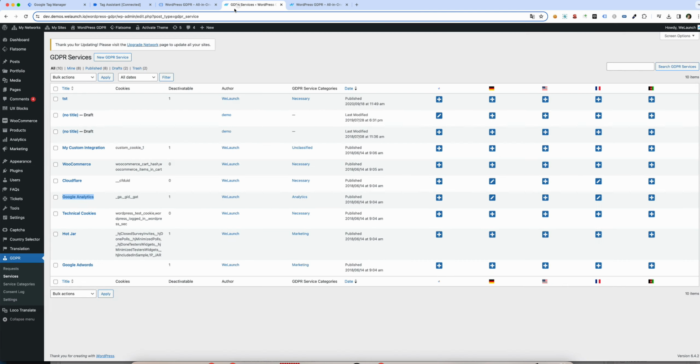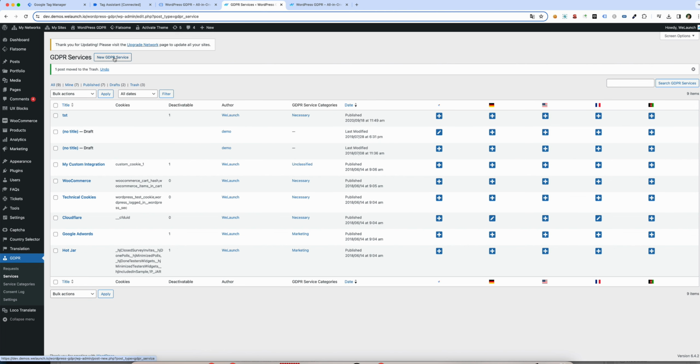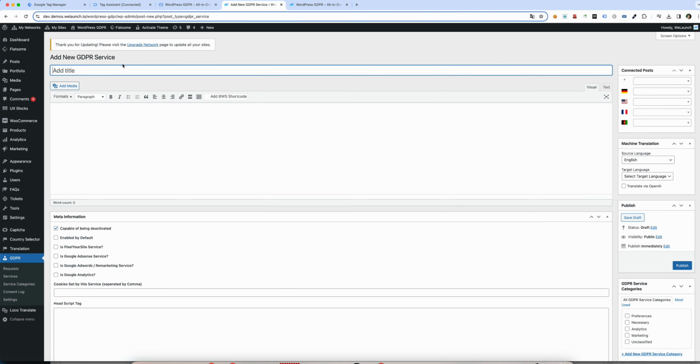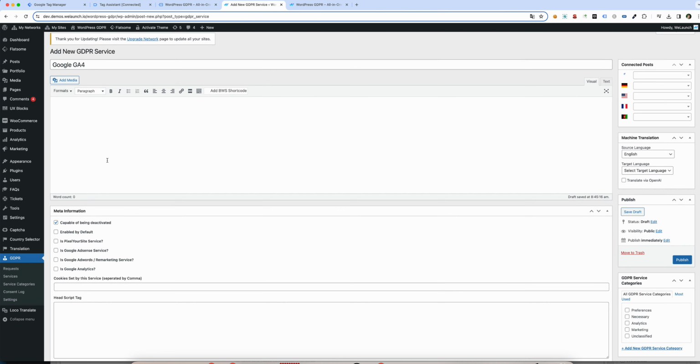So it's very basic. Let me remove this script here now, I trash it for you and show you how to create an own service. I go into a new GDPR service and I call it Google GA4. I give it another name because I want to show you how it works now. And you can leave it here empty or write something like we track your data for analytics. And it's important to choose that this service here is a Google Analytics service. So you check the checkbox, is Google Analytics service.